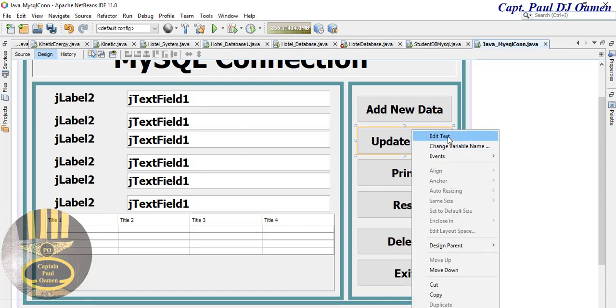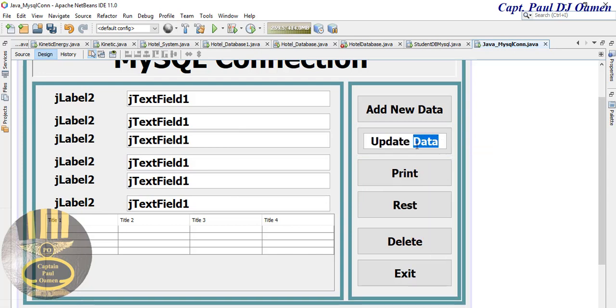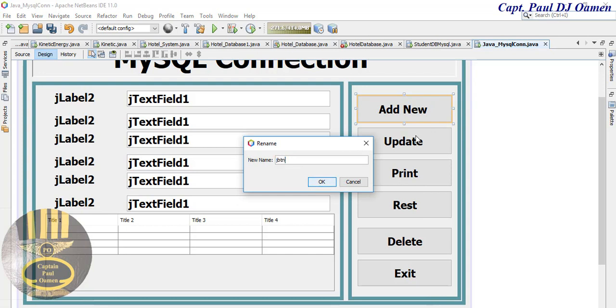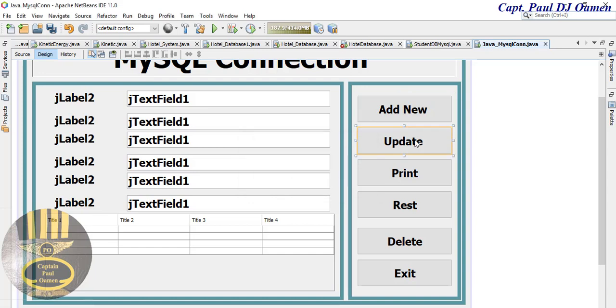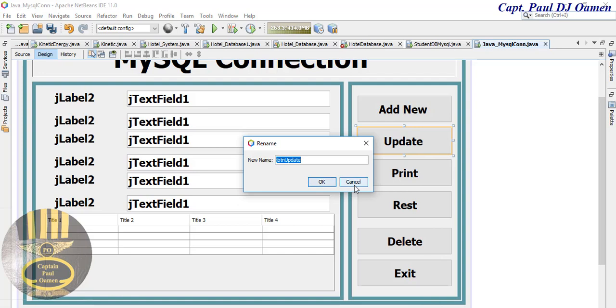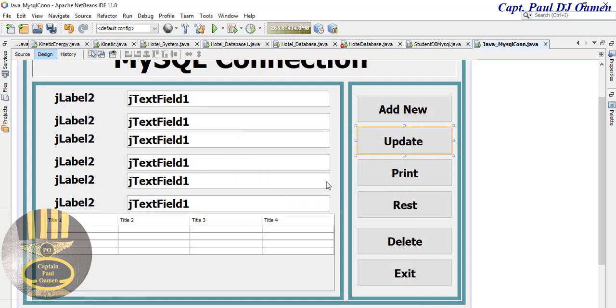This should be, I'm just going to change it to update. That's fine. Add new. Yeah, change it to add new instead of this. Okay, this one is going to be JBTN add new. You can call yours whatever you like, but I just changed mine. I changed my mind, that's why. Okay, JBTN update, that's good. Alright, that is all done now.